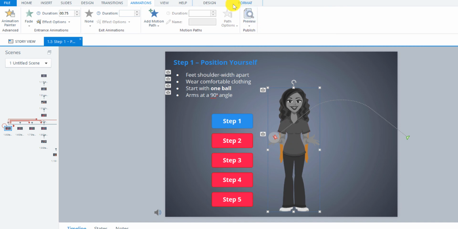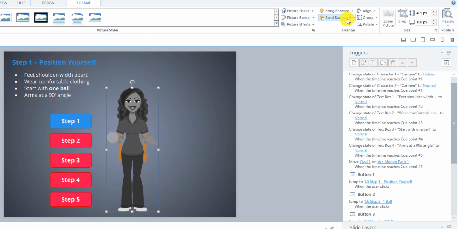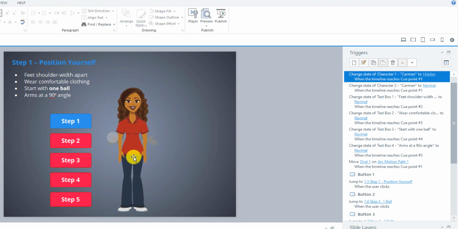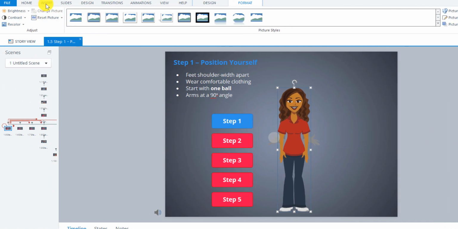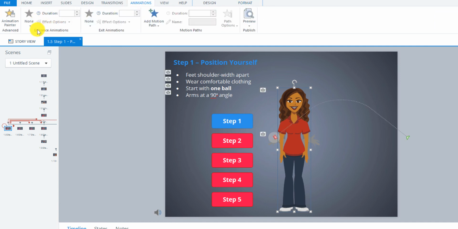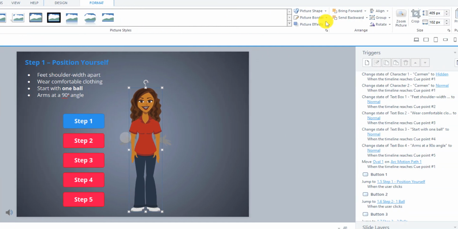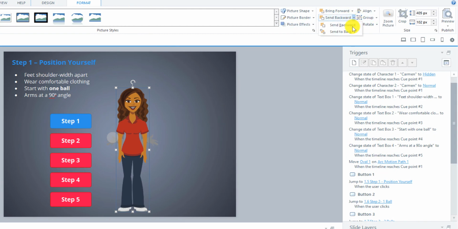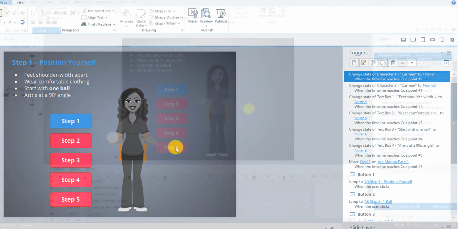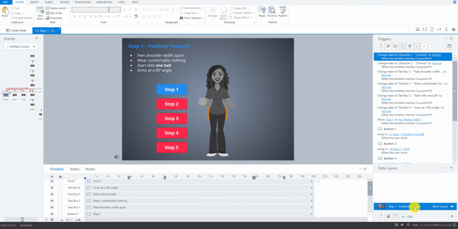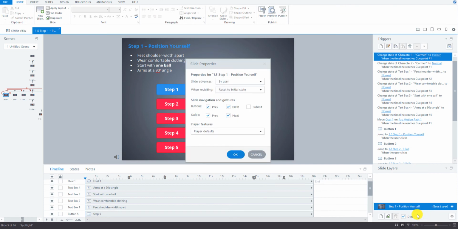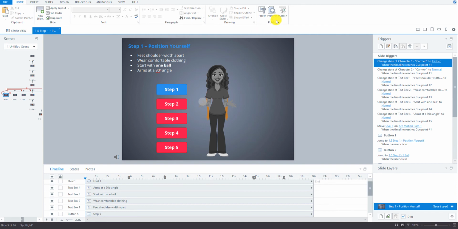And then I will go over here to format and send this one on top to the back so I can get access to the one that was behind, and set the animation for her to fade as well. And then I will go to format and send her to back. There. And let's just double check, but we just did this, so it should be fine. Properties, reset to initial state. We're good. And now let's preview.